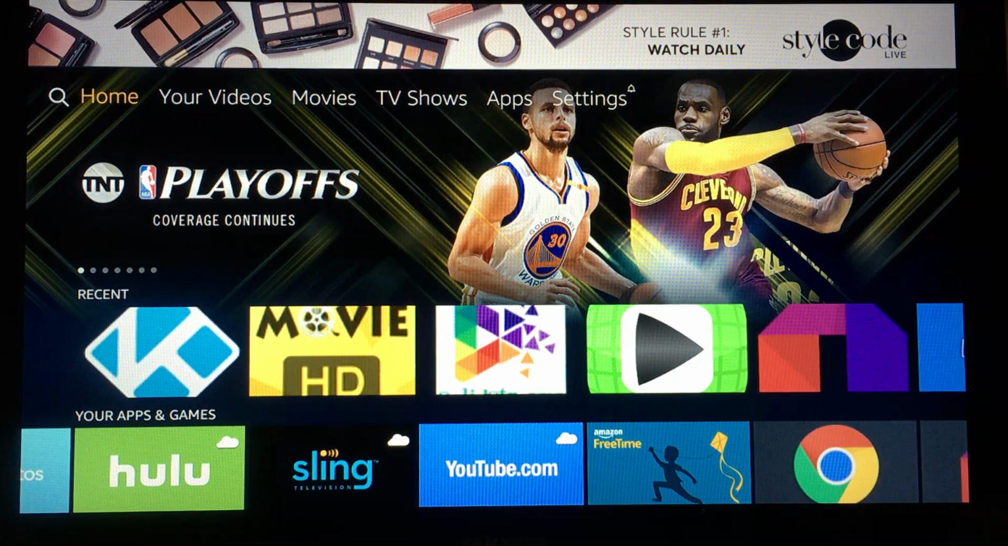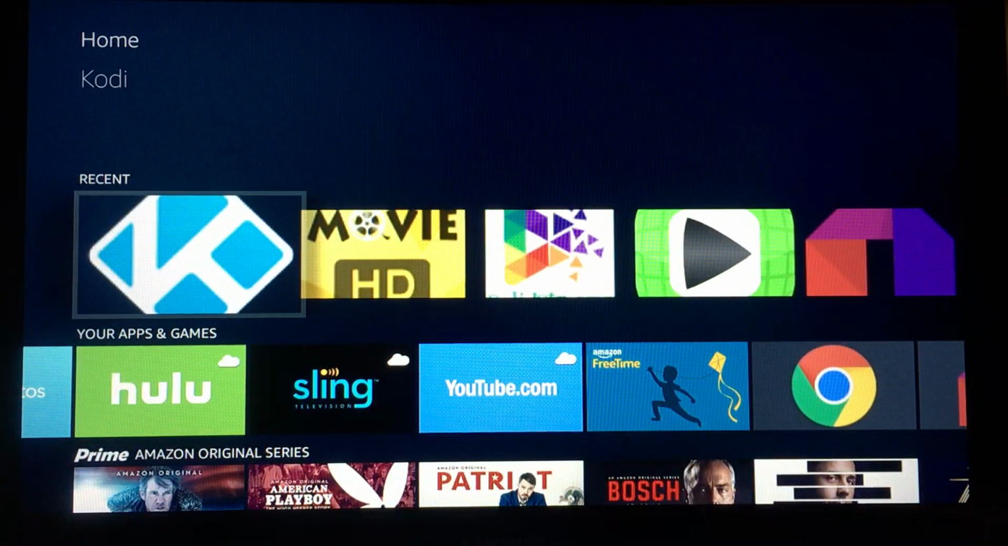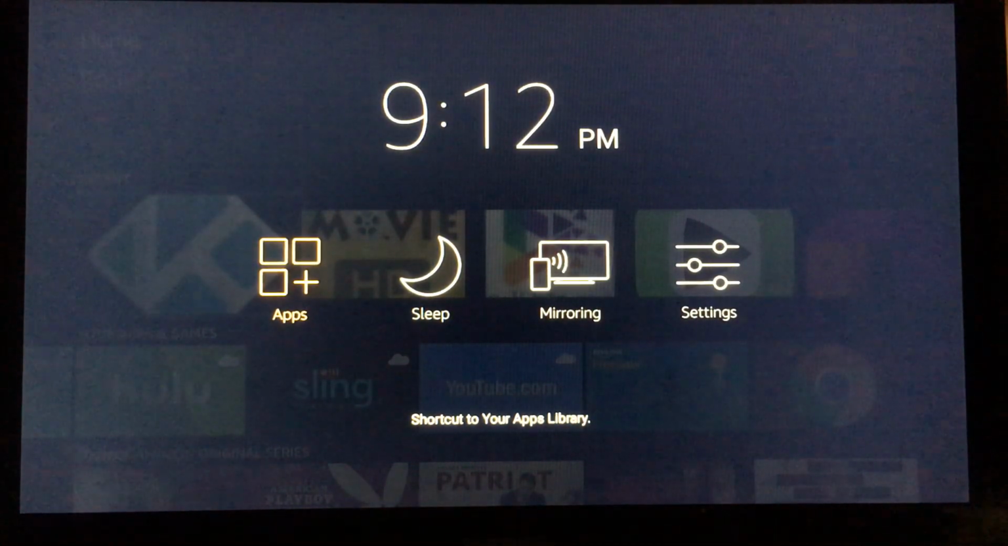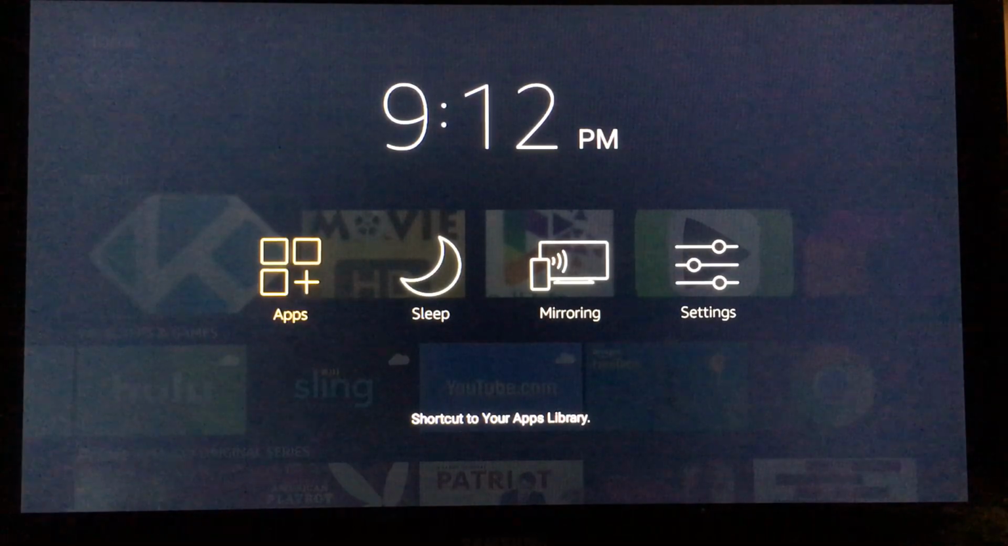Alright, so in this video I'm going to show a quick demo on some of the applications and how to get on there, and also how to use Kodi and a few other applications that are on your Fire Stick. In order to see the different applications that are on there, a lot of times you'll see them here in recent, but if you want to press the home button down on your remote for a few seconds, you'll get this screen, and you want to go over to where it says apps.